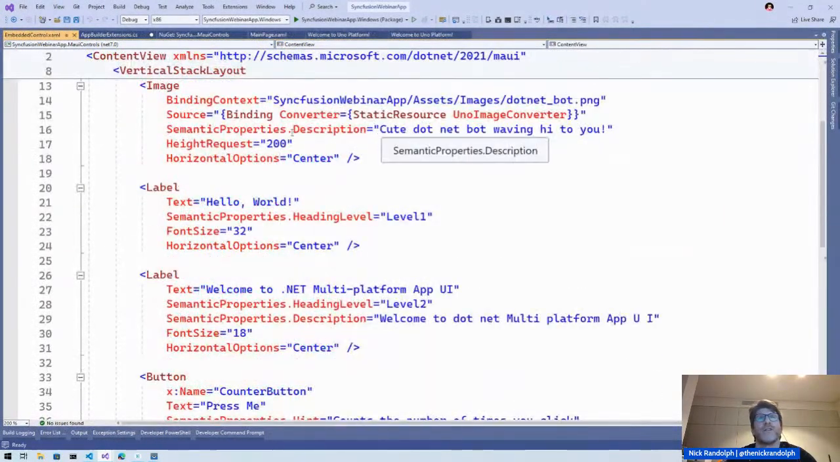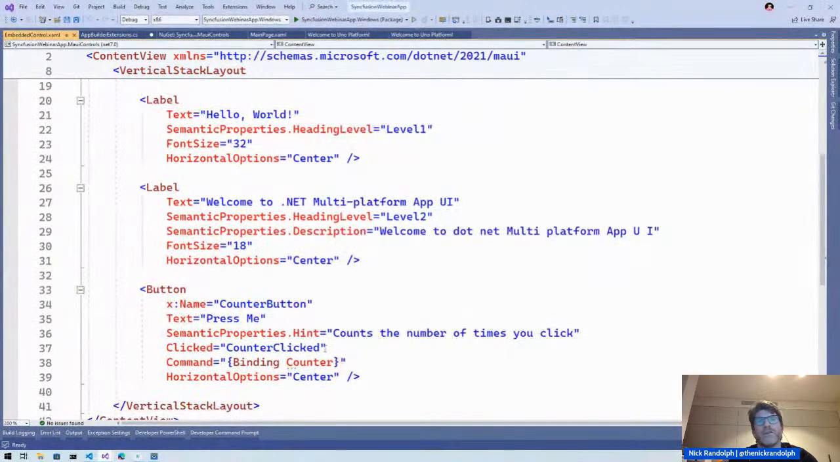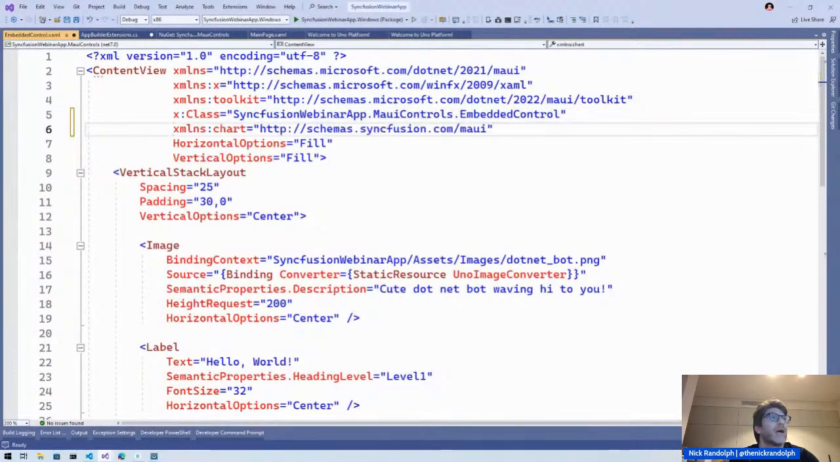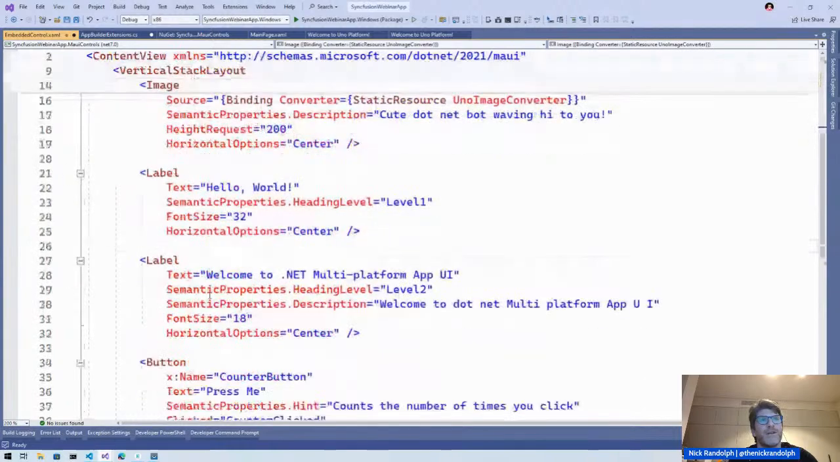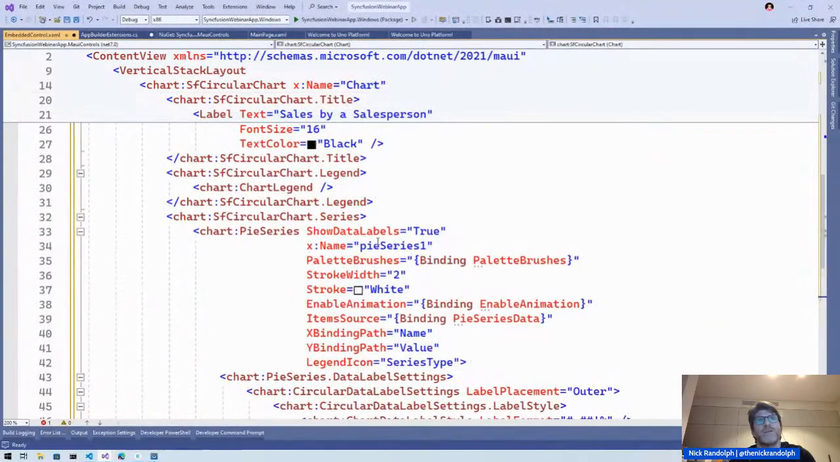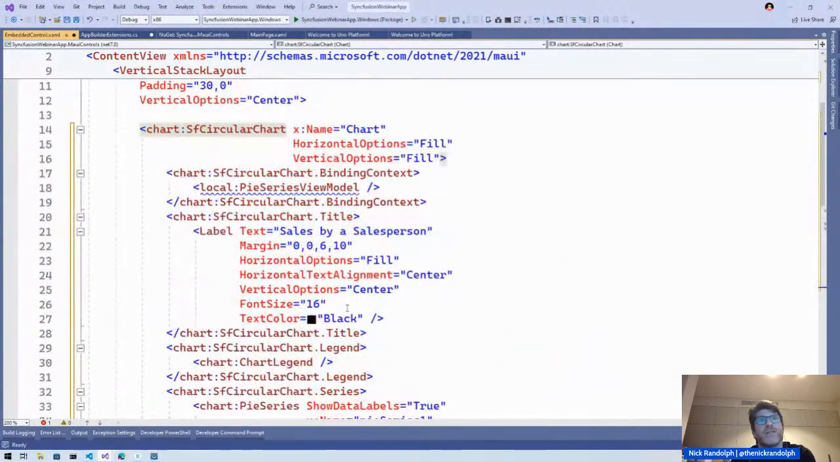Then the next thing, we're going to go back to our embedded control, which currently is almost like the default MAUI app. It's basically got an image, a label, and then a counter that increments the label. We're going to replace that with a control from Syncfusion. Let me add in the namespace up the top here, and then we're going to grab the chart control. I'm just going to copy and paste it because you don't really want to watch me type here. I'm going to drop that in. You can see here that we're basically using a circular chart. It's a pie series. It is going to have a local view model.